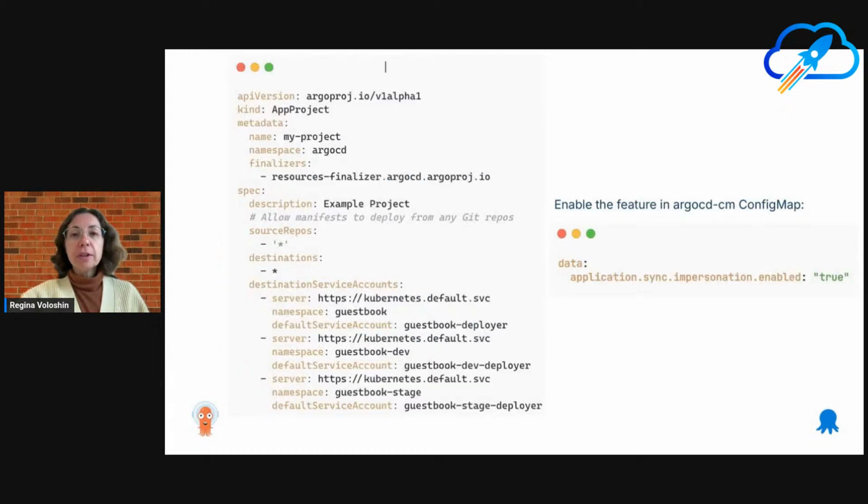It's important to note that this feature is actually an alpha feature. So first of all, this means that you have to explicitly enable it because it doesn't come enabled by default. And second, this means that this feature is still young and it can be changing during the time.